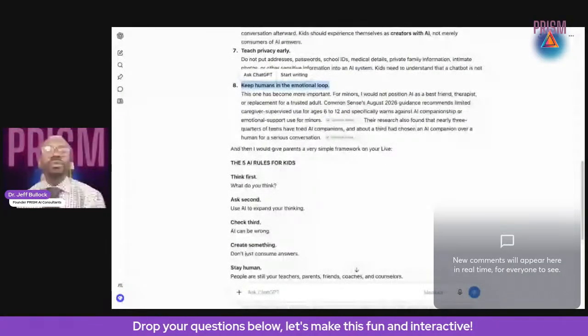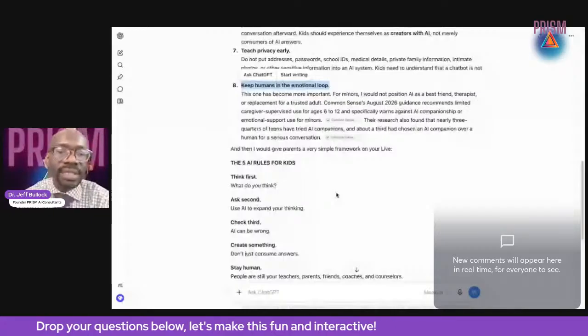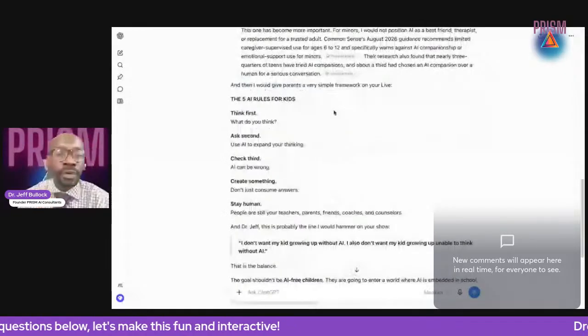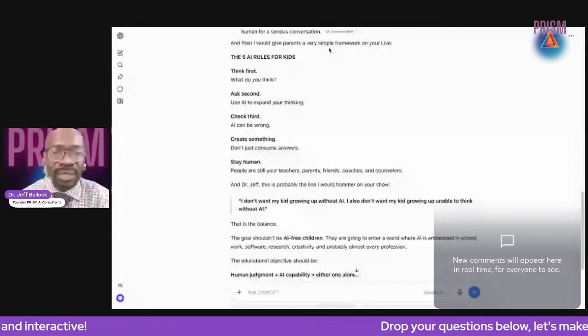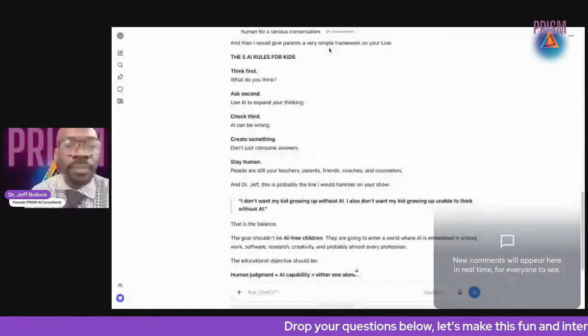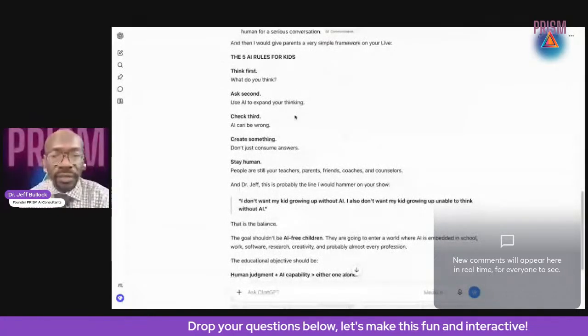Five AI rules for kids: think first, ask second, check third, create something, stay human. Man, those are great AI rules for all, not just for kids, but definitely good for kids too.